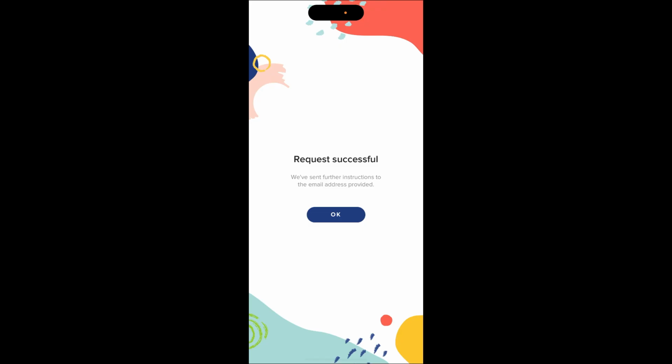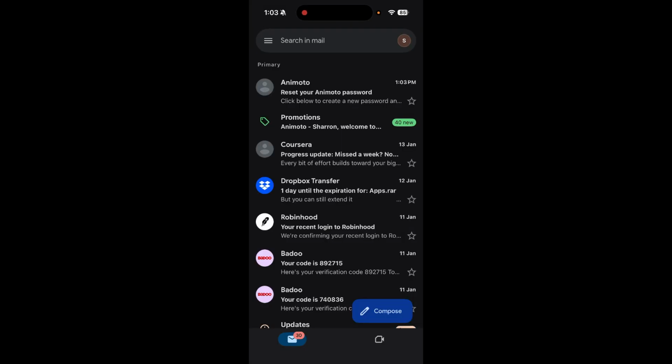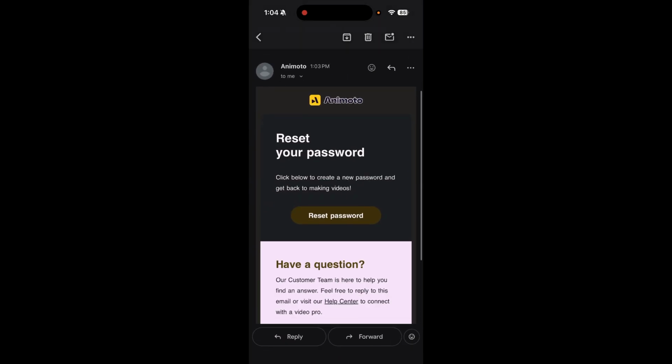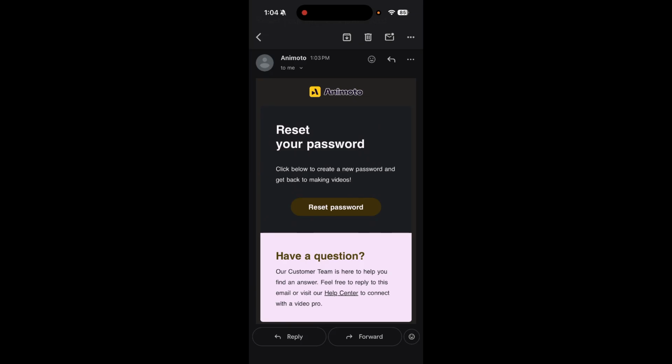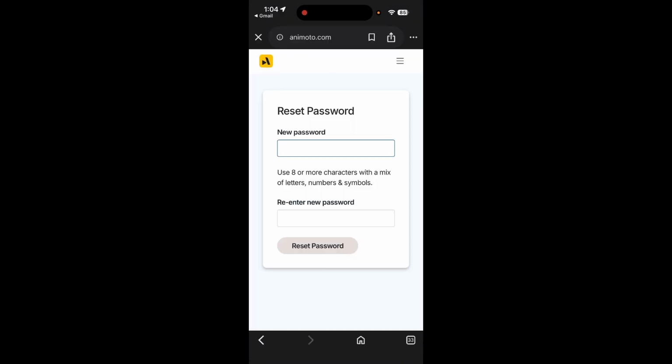And after that, you need to open your email app on your phone and look for the message from Animoto. And over here in the Gmail, we can see there's an Animoto option to reset your Animoto password. You can simply tap over there and you can select the reset password. Tap on the reset password here, and the new tab will open up.